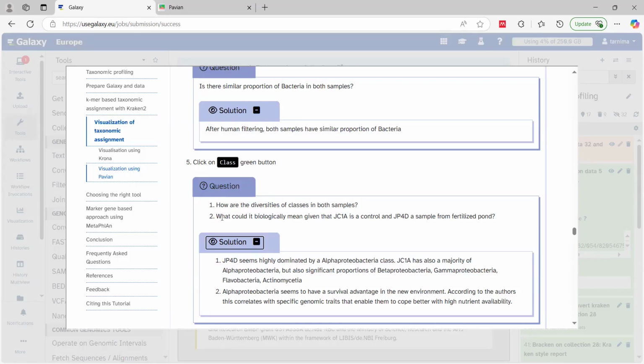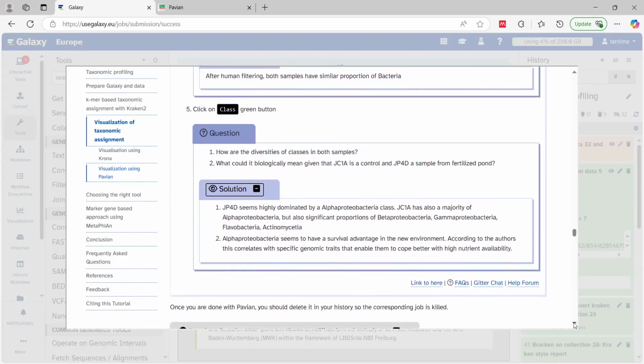The second question is, what could it biologically mean given that JC1A is the control and JB4D is a sample from the fertilized pond? We have already mentioned that. It just says that alpha proteobacteria seem to have a survival advantage in the new environment. JB4D is from the fertilized pond and it's high in alpha proteobacteria. This means that alpha proteobacteria has survived these conditions, has survived the fertilizers, high nutrient availability.